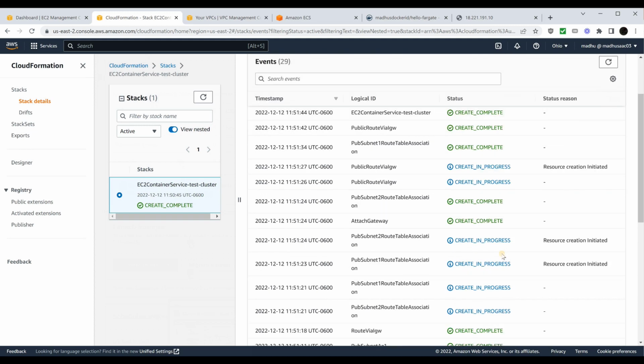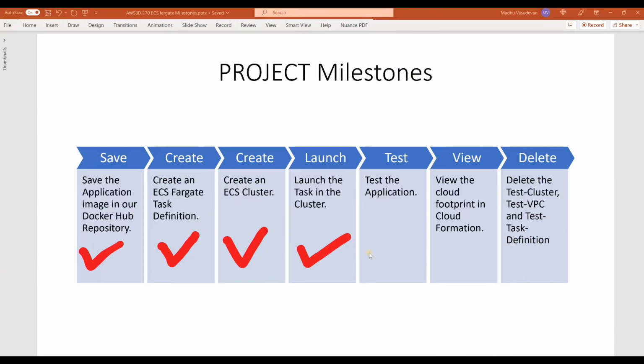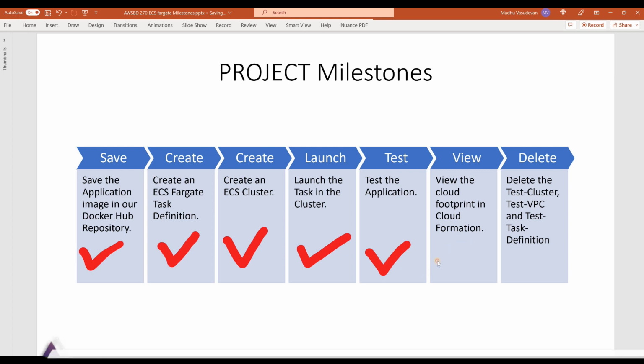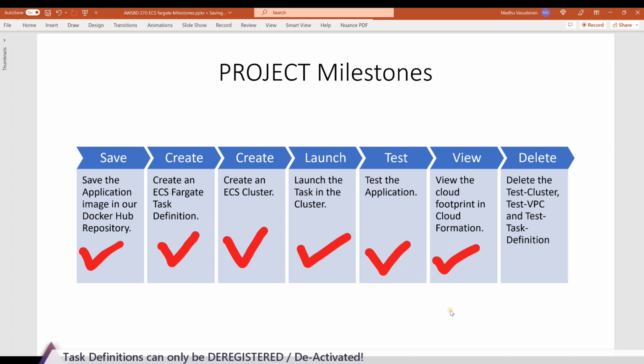The hollow cluster is merely a VPC with subnets and an internet gateway. No EC2s have been launched. Our application is running serverless. Having tested the application and viewed the resource footprint in CloudFormation, let's delete the test cluster, Test-VPC, and test task definition.